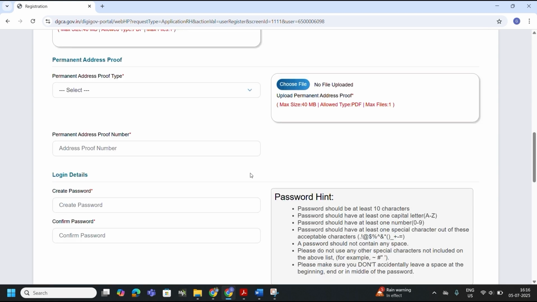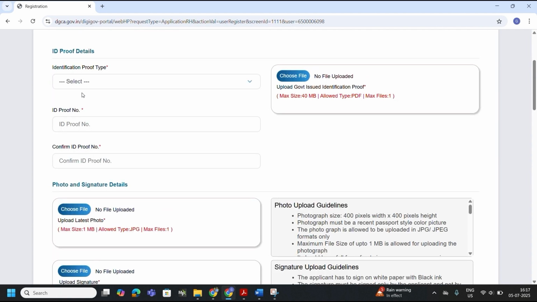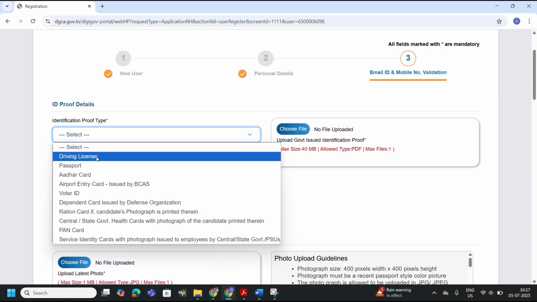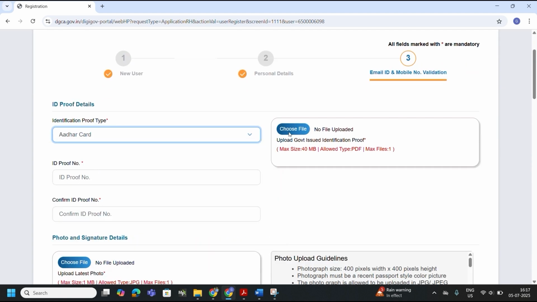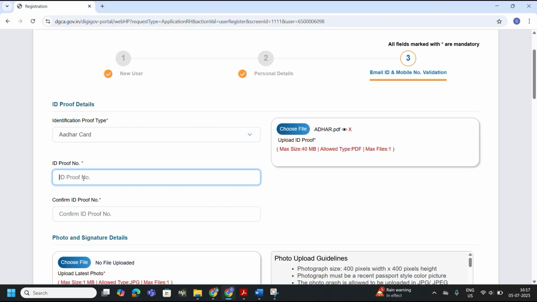In this step, you need to upload all the documents and you need to fill all the login details. Okay, first ID proof details. In that, you have to select any ID proof you have. Then choose the file from your system. Then upload it. Then type the ID proof number of the ID proof you already uploaded. Then confirm that ID proof number once again.